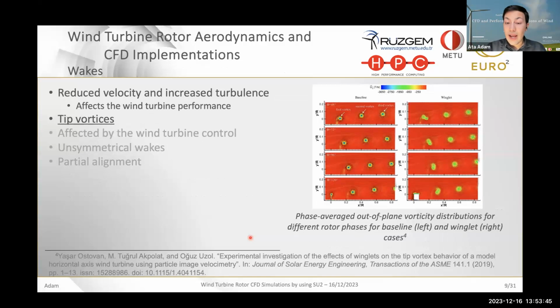Wakes are an important aspect of wind turbine simulations. We have reduced velocity and increased turbulence downstream of the turbines due to the rotational movement of the turbine blades, and also the interactions with other non-rotating elements of the turbine. The wakes also affect the wind turbine performance, and we have these tip vortices emerging from the tip of the wind turbine blade. So you may need a very high resolution mesh around here to accurately model your tip vortices.